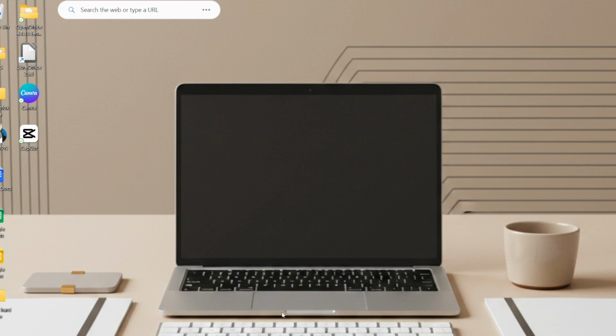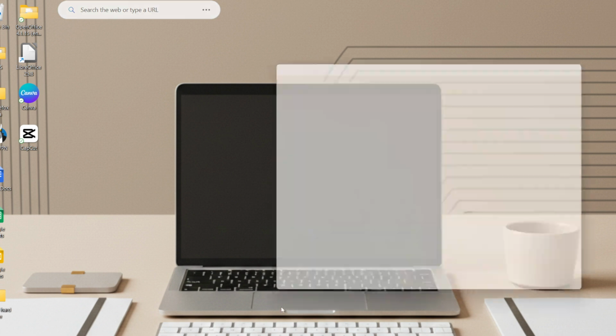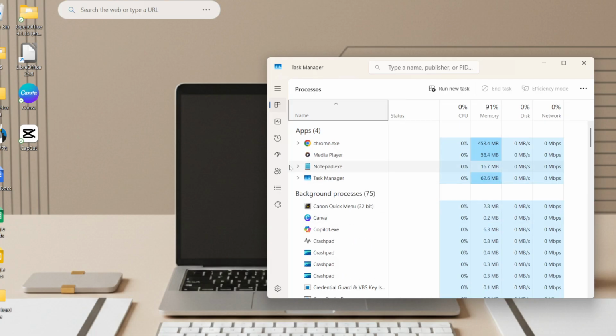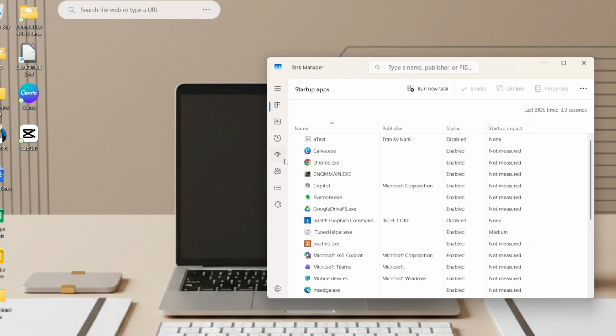Begin by opening Task Manager. Press the Ctrl, Shift, and S keys at the same time, and you should see Task Manager appear on your screen. This tool shows what's running on your system and gives you a simple way to control startup apps. Along the top, click the tab labeled Startup.